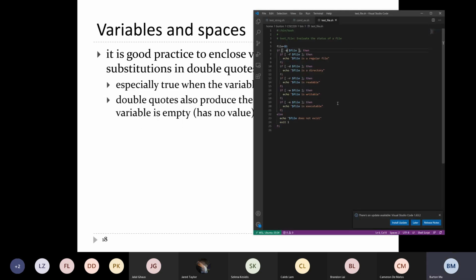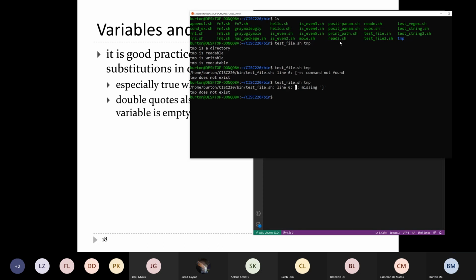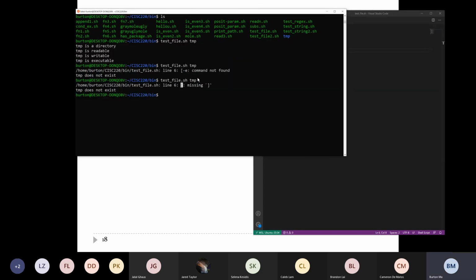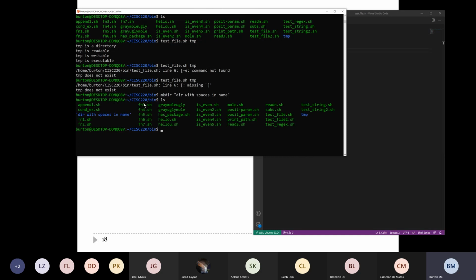This script is in fact buggy. Now, why is it buggy? Everything that I've done here seems to work fine. When I run it, everything seems okay. So I'm going to make a directory, dir with spaces in name. There's my directory, it's a single directory.